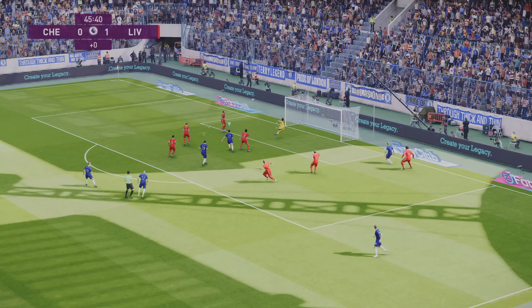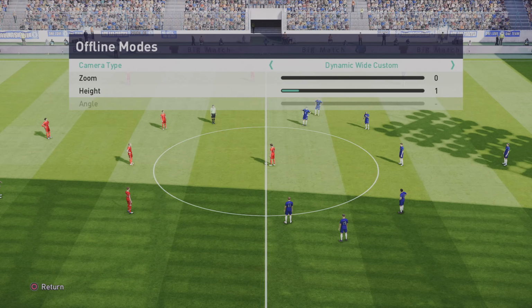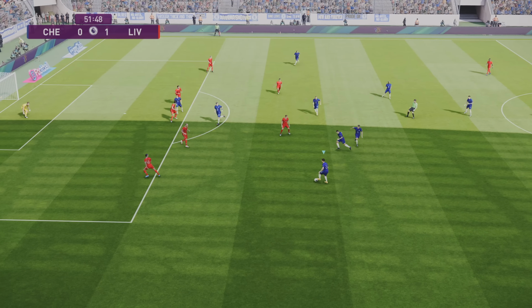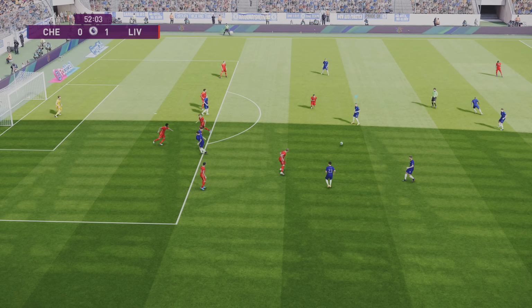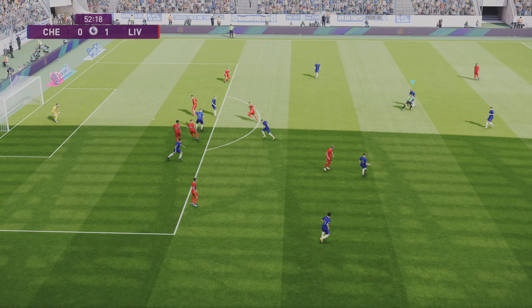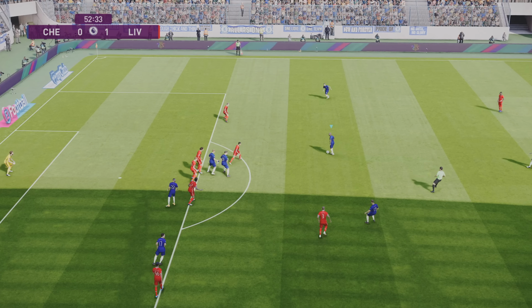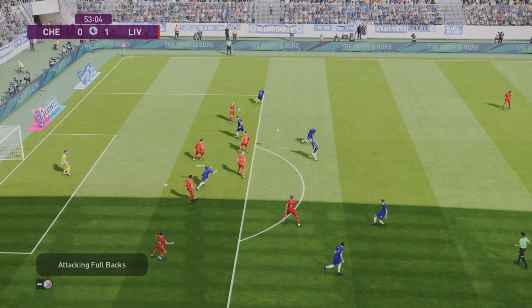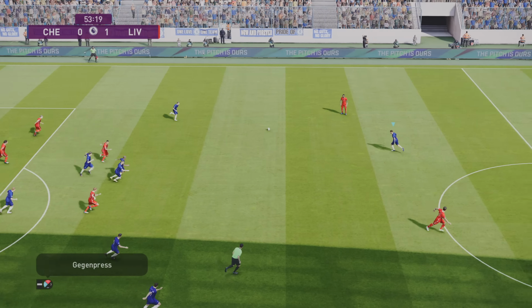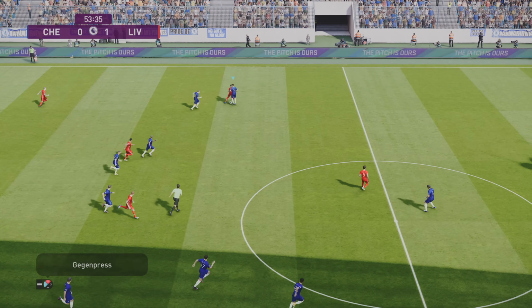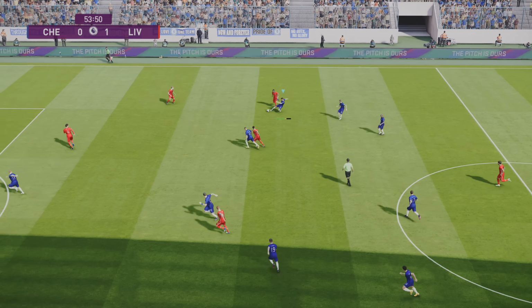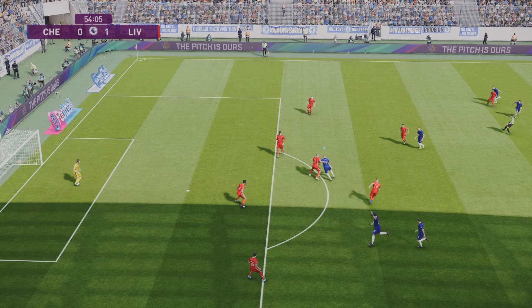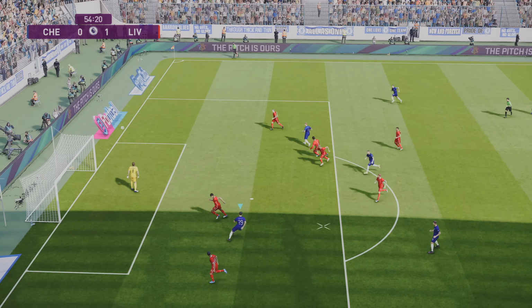Now, if you're going to game competitively online, let me recommend this camera angle here, the Dynamic Wide Custom: Zoom 0, Height 1. This gives you a nice zoomed out picture. A lot of people just leave it on the Dynamic Wide, so you're going to be able to see more players and more of the pitch than your opponent possibly. Also, that additional height gives us a raised angle, so it allows us to play through the lines and through the middle a little bit easier. It's definitely my recommended camera view for competitive gaming.